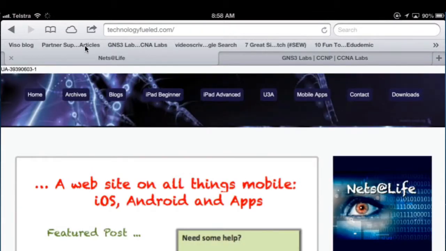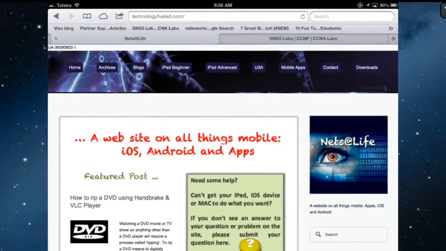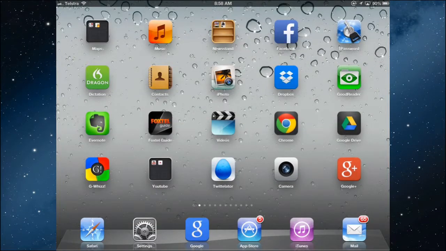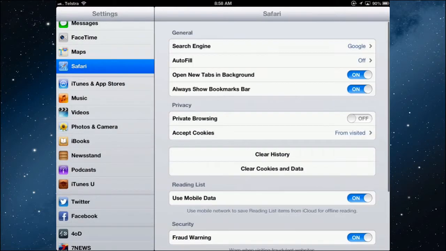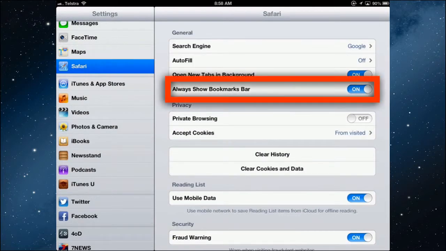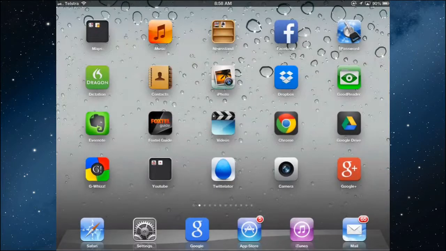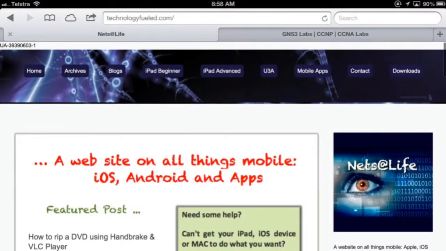Now, if the bookmark bar is annoying you and you don't want it to be visible, you can turn it off by going out, back to the home screen, into settings, and scroll down to Safari. Always show bookmarks bar. If I turn that off, the bookmarks bar will disappear. So I can go back into Safari, and now the bookmarks bar is gone, and it might be easier to look at that way.